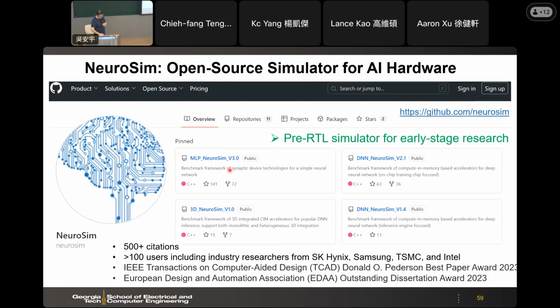So lastly, I just want to advertise our NeuroSim a little bit more. Some of you have heard of this, and this is an open source simulator for AI hardware. And this is our GitHub page. And recently we just released a new version 1.4. And here are just some impact. We have enabled more than 500 publications in the field, and more than 100 users are using our tool, including researchers from industry. And we have won the TCAD Best Paper Award, and our students also won the Best Dissertation Award.